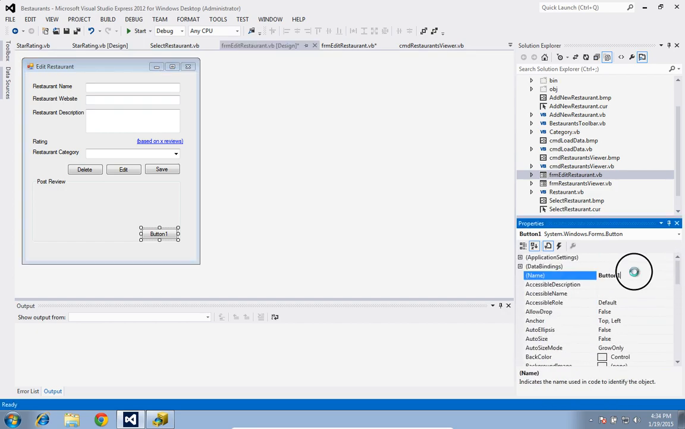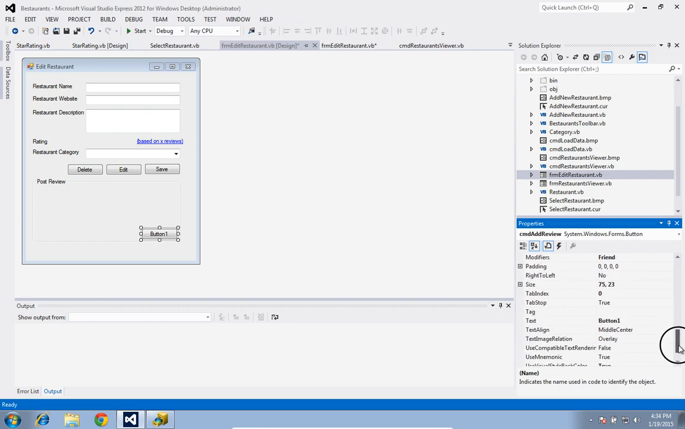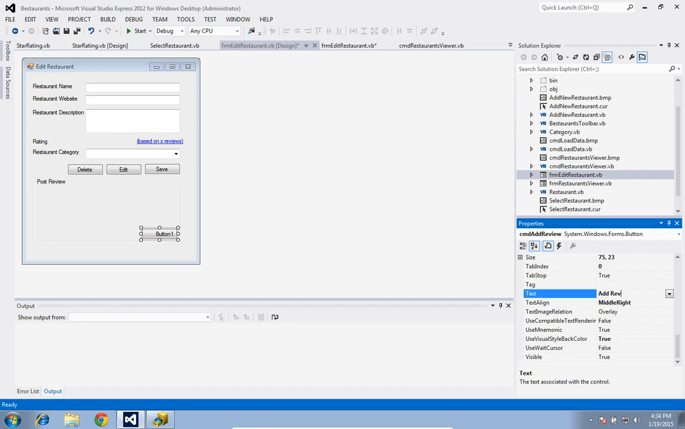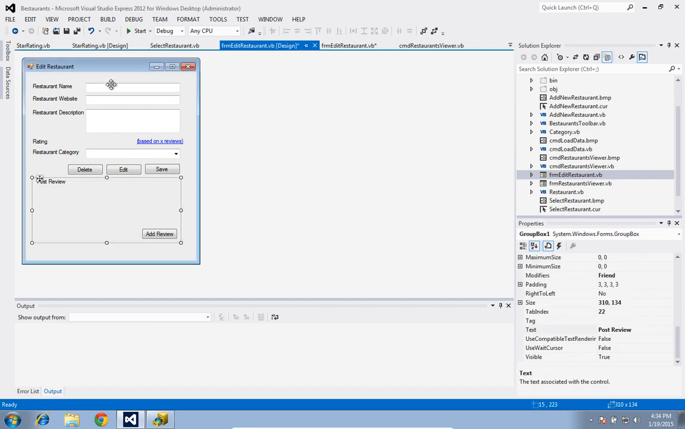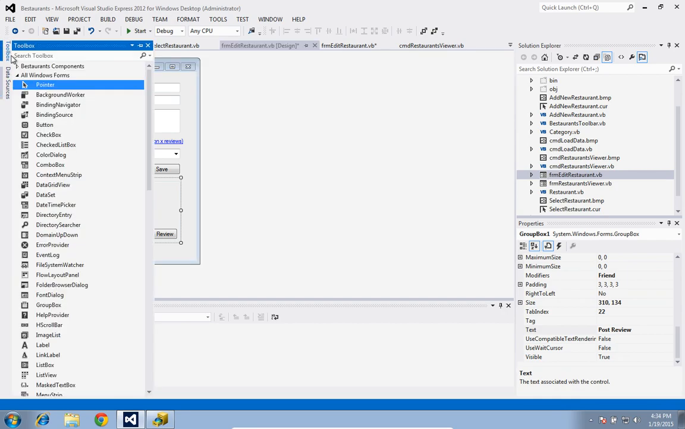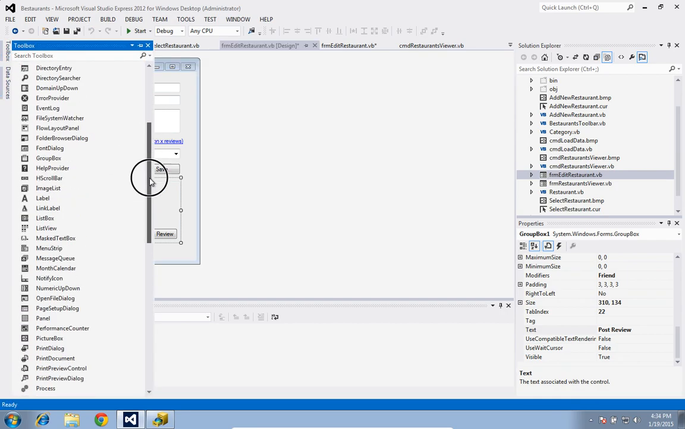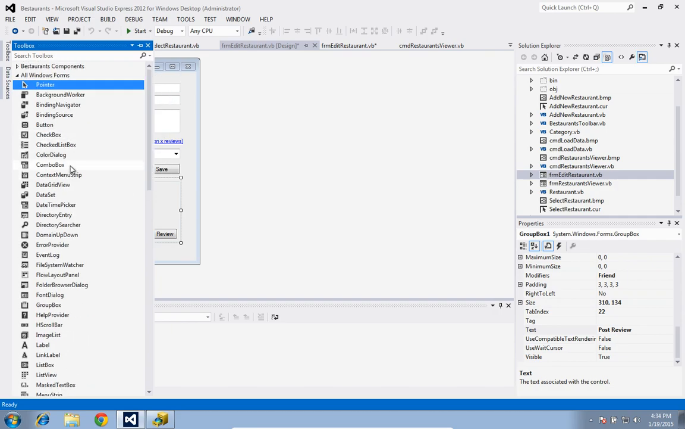So here, add review. Add review. So here, I'm going to add a text box. Where is this? Combo box.